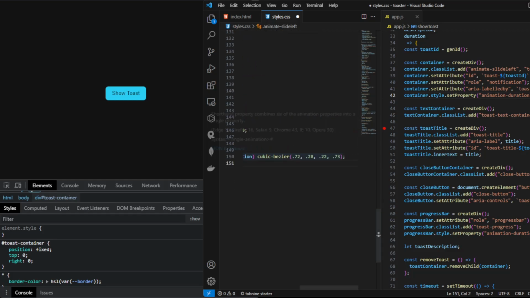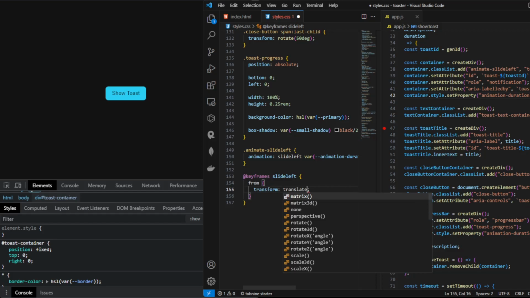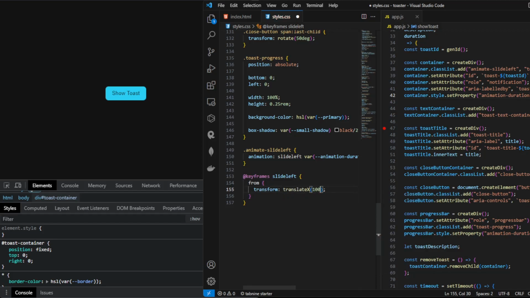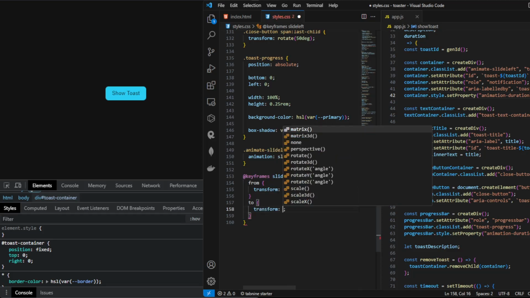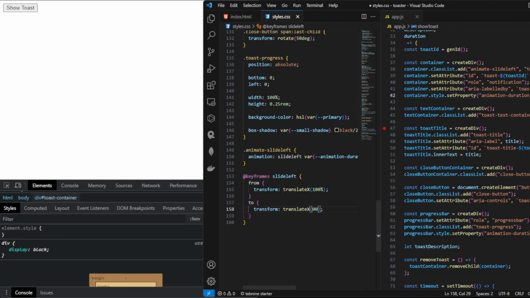Of course, we want this animation to continue forward. So we want this element to persist the state at the end of the animation. And by that I mean keyframes, the name slide left, then from transform translateX 100%, from where it's originally at, to transform translateX 0. Okay, so now this should work.